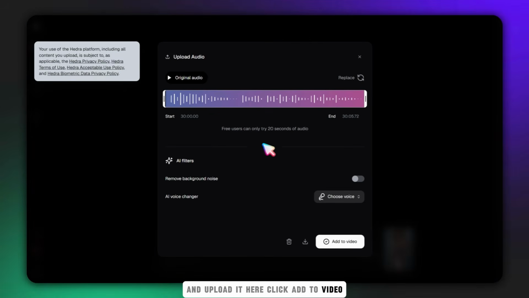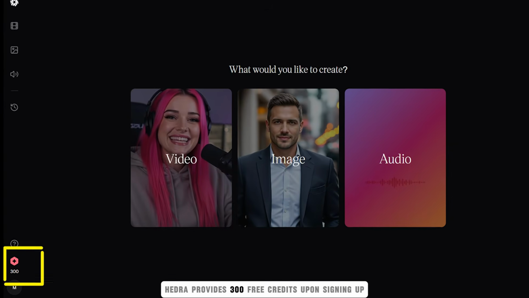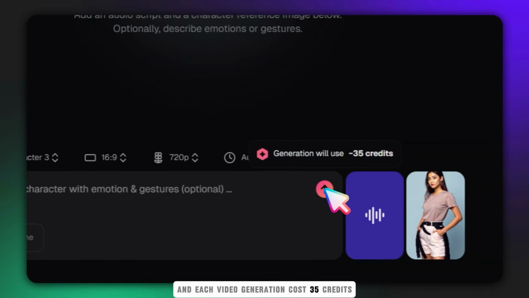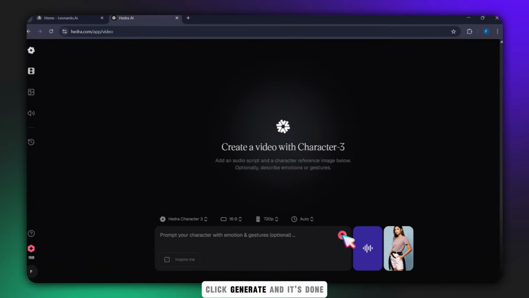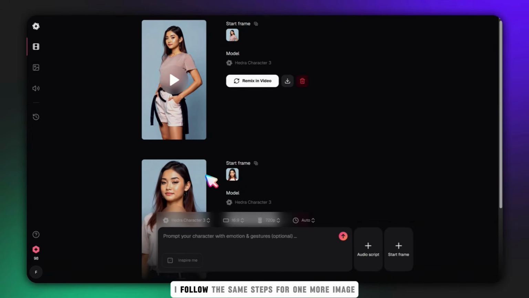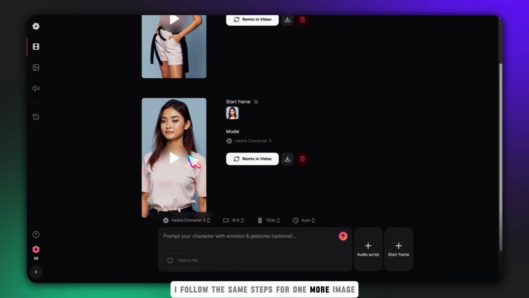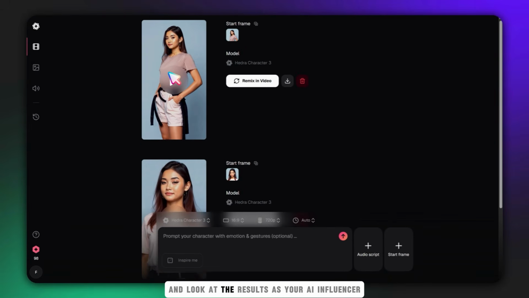Click Add to Video. Hedra provides 300 free credits upon signing up, and each video generation costs 35 credits, so keep that in mind. The text prompt field is optional. You can leave it blank. Once everything's set, click Generate. And it's done. I followed the same steps for one more image, and look at the results.